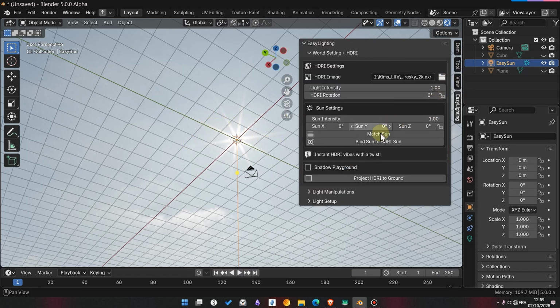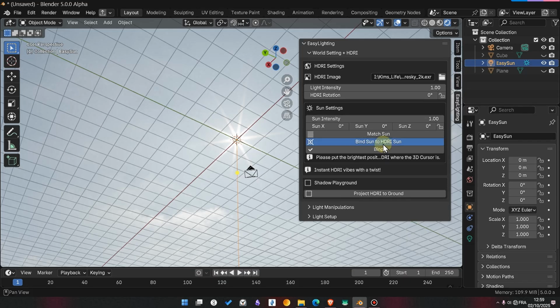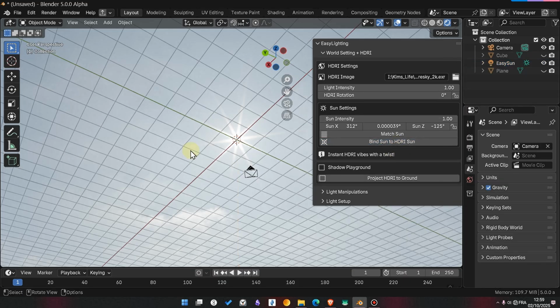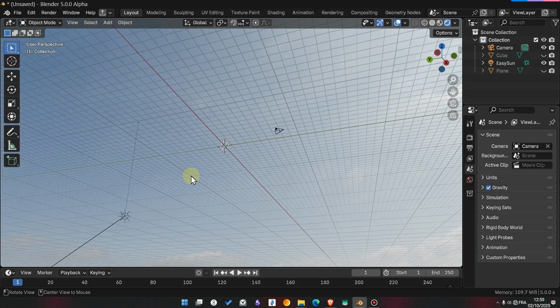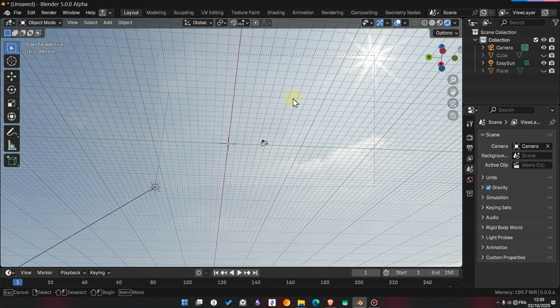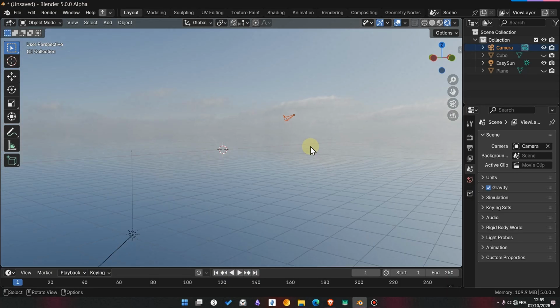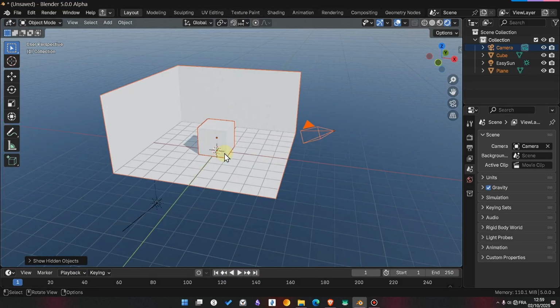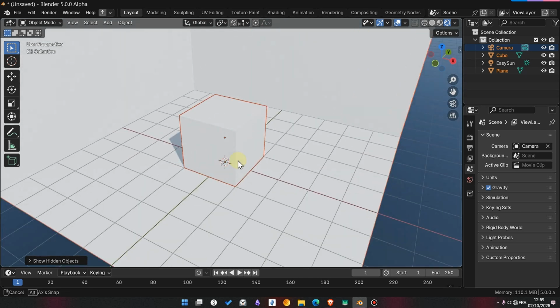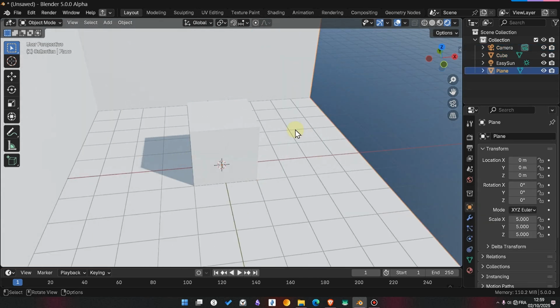Now you can click bind sun to HDRI, okay? And then bind. Now you will see that the sun is pointing in the same direction as the HDRI sun. And now if I press Alt H, you will see we have a really good shadow of our sun and our HDRI.